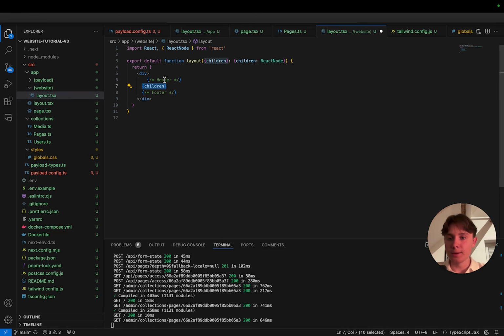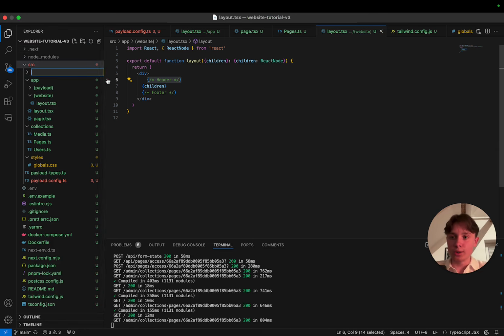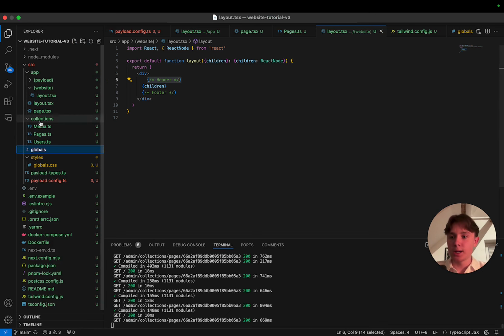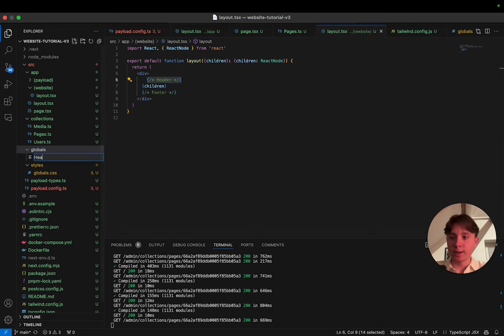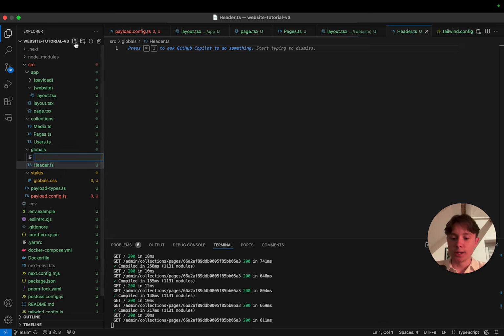To add them, since we first need a global for the header and footer, we're going to create them. So I'm going to create a new directory called globals to keep them separated from collections. And in globals, I'm going to create header.ts and footer.ts.